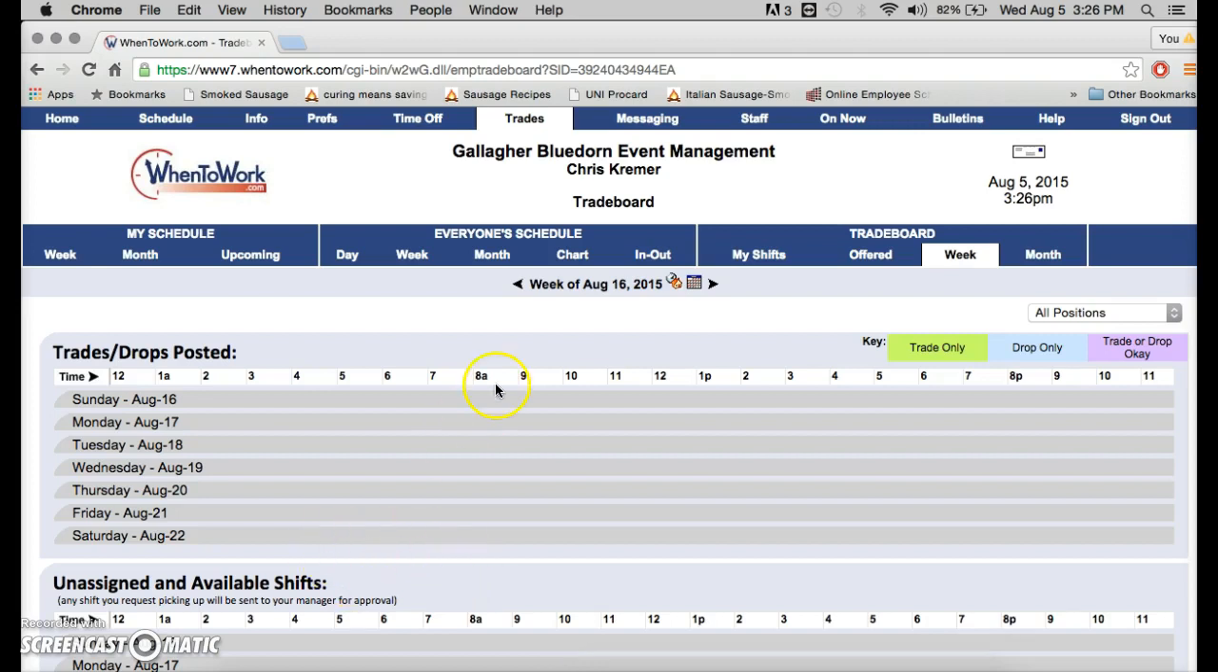I will say also in posting your shifts for trade, we'll cover that probably in a future training since I'm running out of time here today. But remember that it's best to choose drop only because that allows somebody to pick it up without any other consequences. If you do trade or drop, then the person has to offer up a traded shift, and a lot of people are not willing to do that. So if you're going to be gone, you should just take it as a drop.